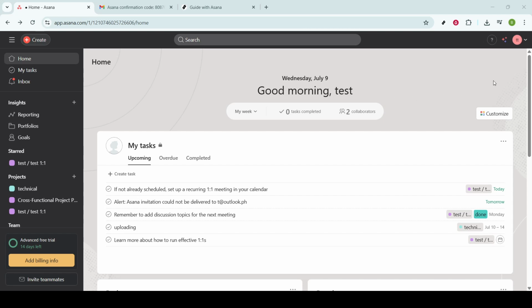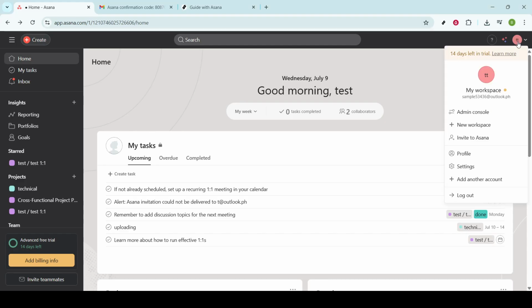Here, you'll notice either your profile picture or your initials. This is your gateway to a drop-down menu containing several options that we need. Go ahead and click on this icon. From the drop-down list that appears, select My Settings to proceed.